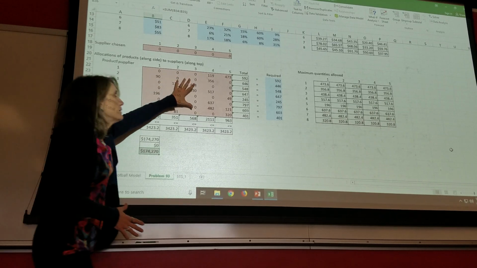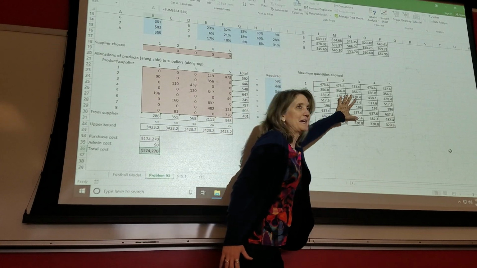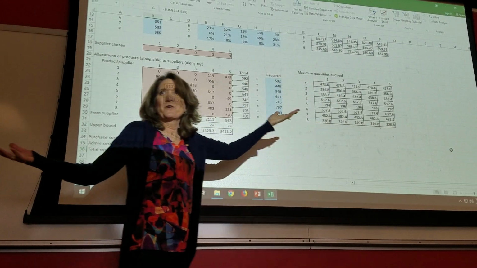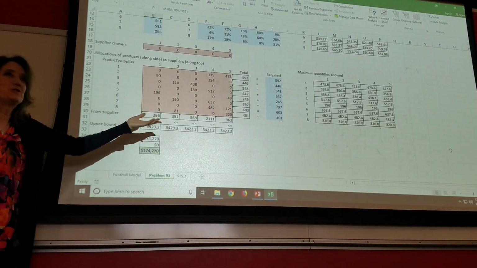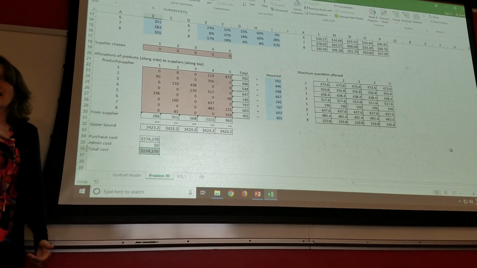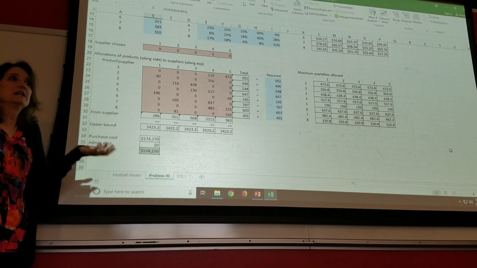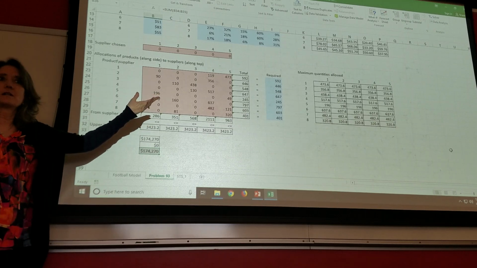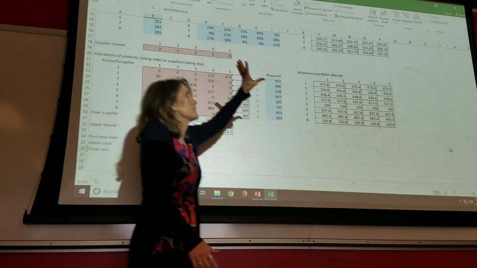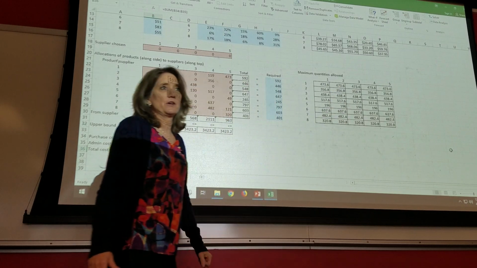Because every number here was constrained by every number here. So this didn't even do anything. This, as we have it, didn't do anything. It was absolutely unnecessary extra something because every number here was already being constrained by every number here.